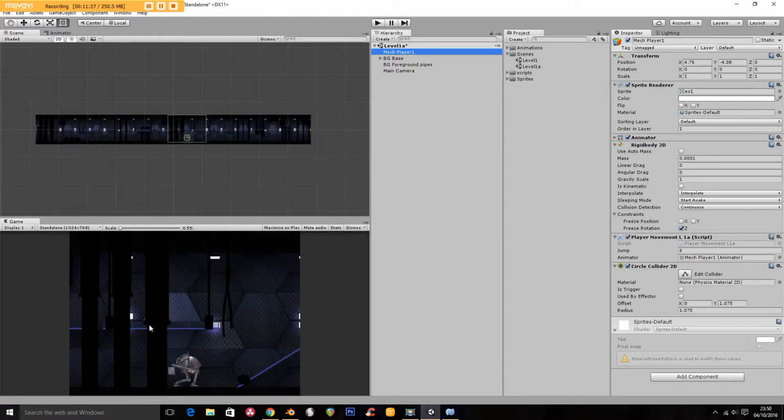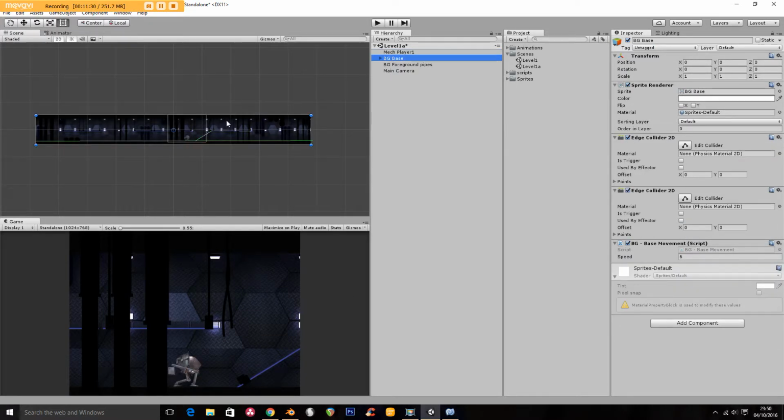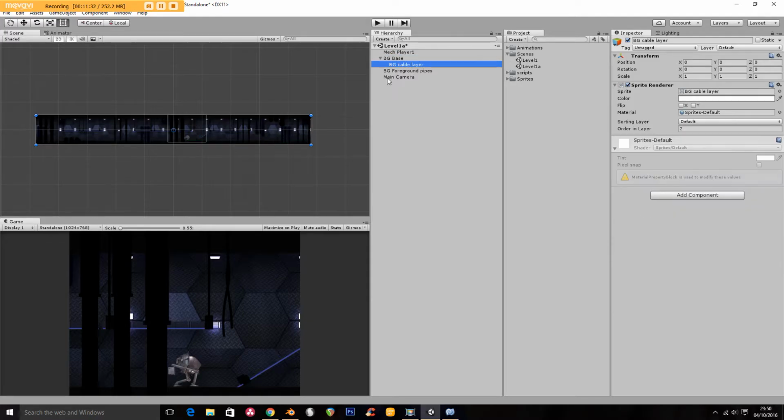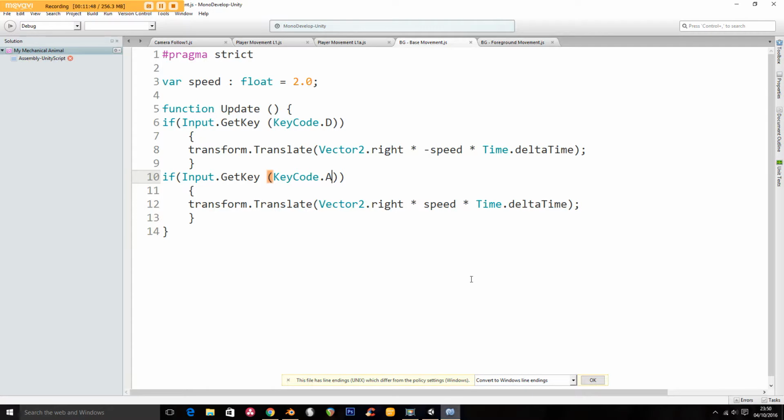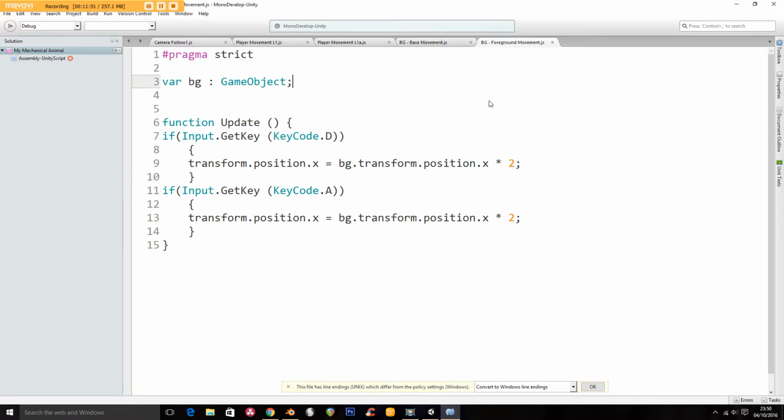So if we look back into the game, this is my base here, and it consists of two sprites: the cables and the background. Then I've got this foreground, these black pipes here, and they have a script on them. This one here, foreground movement, is the same as this one, except it multiplies the velocity of the foreground item. In this case it's by 2, so let's turn that into a variable.